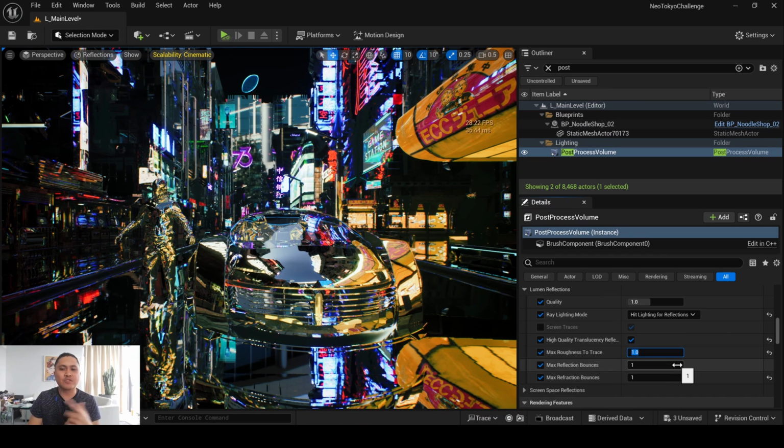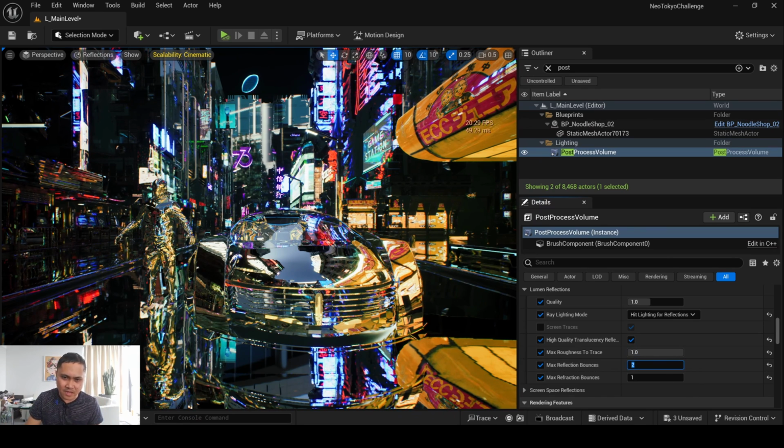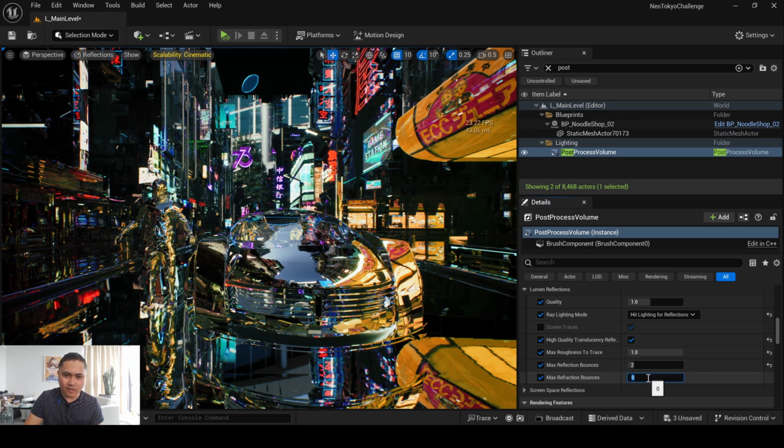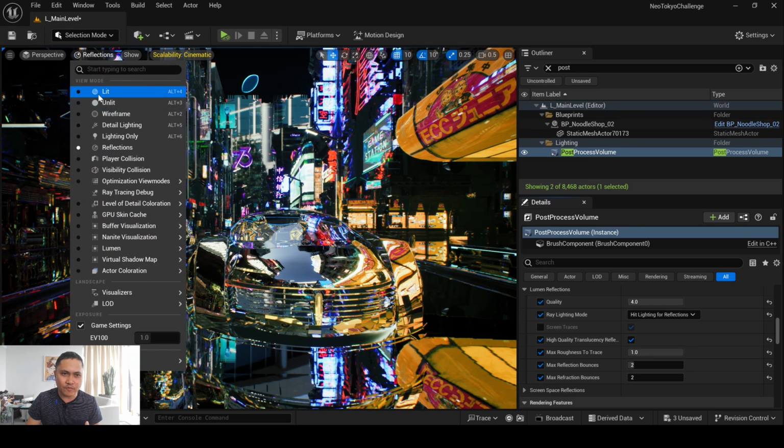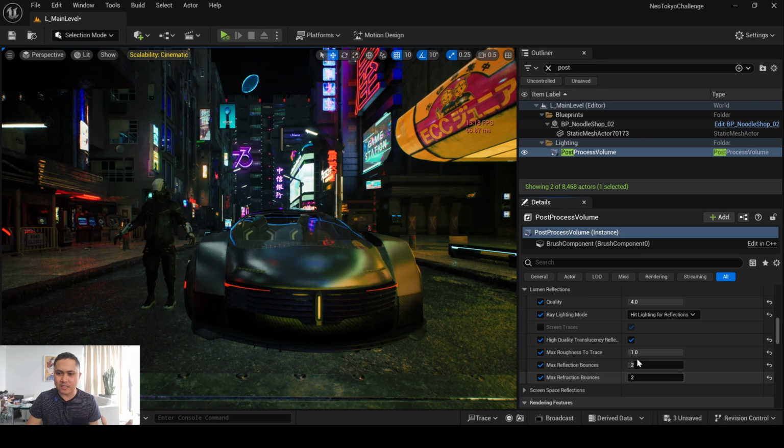Now, the max reflection bounces, we've already covered this a long time ago, but now when you start adding a second bounce in there, you're going to see right here, it's starting to look nice. Turn this off, turn this on. And now if I set the quality to 4, now we're getting some nice, good reflections in there. And finally, we have our final image here.